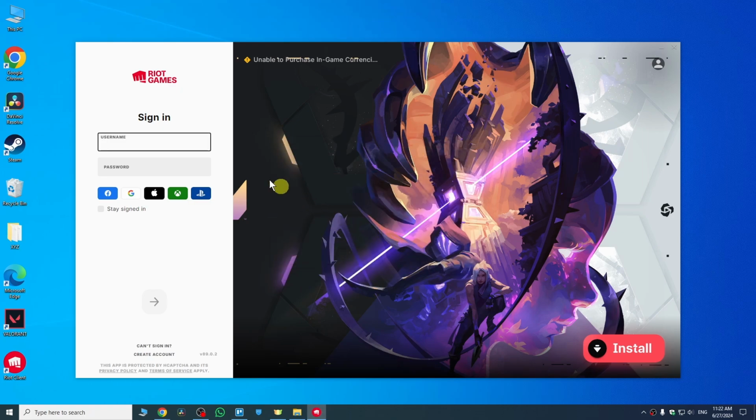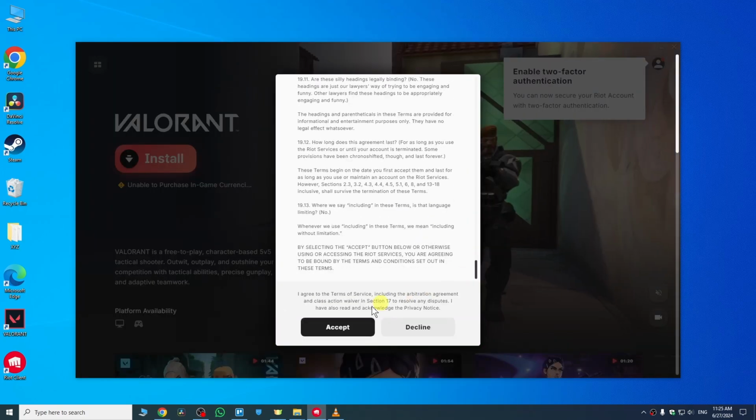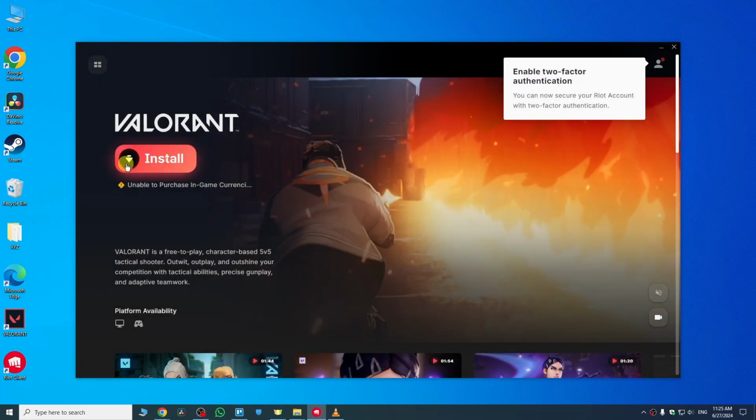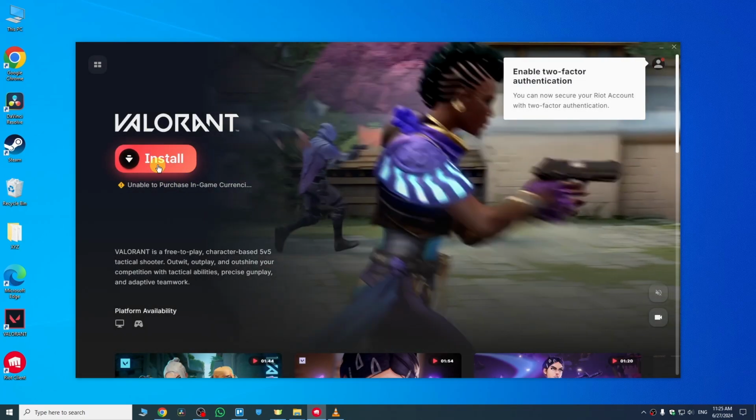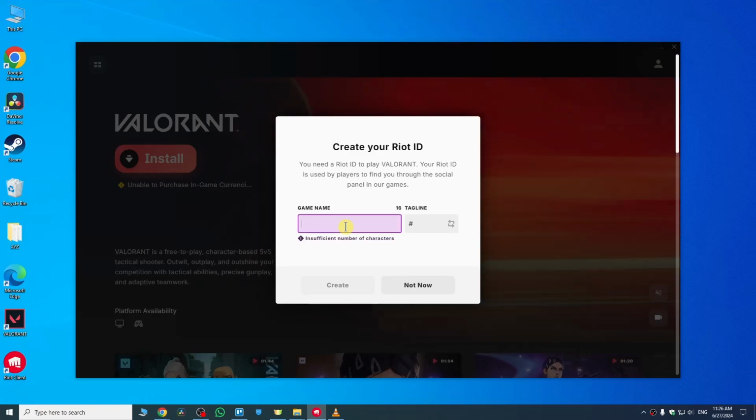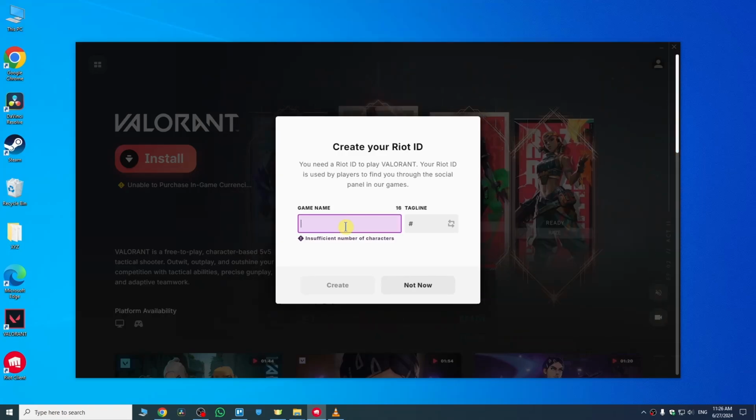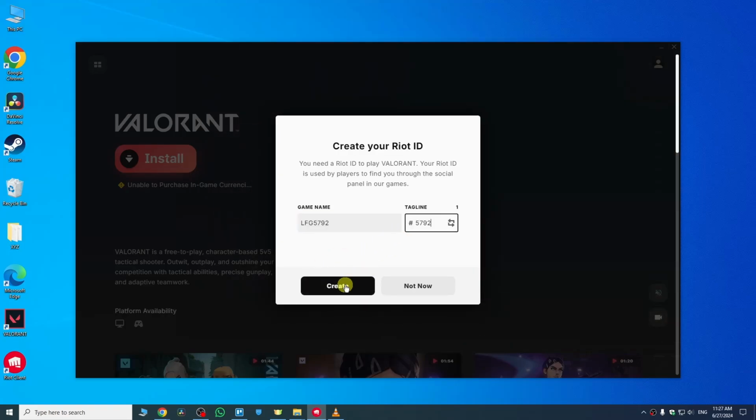access. Then here now we need to sign in, so we have to use that username and password. We have to accept their terms and conditions, and now you will get the option for install. Now we have to type here a game name and a tagline. You can just choose according to you and hit on create.